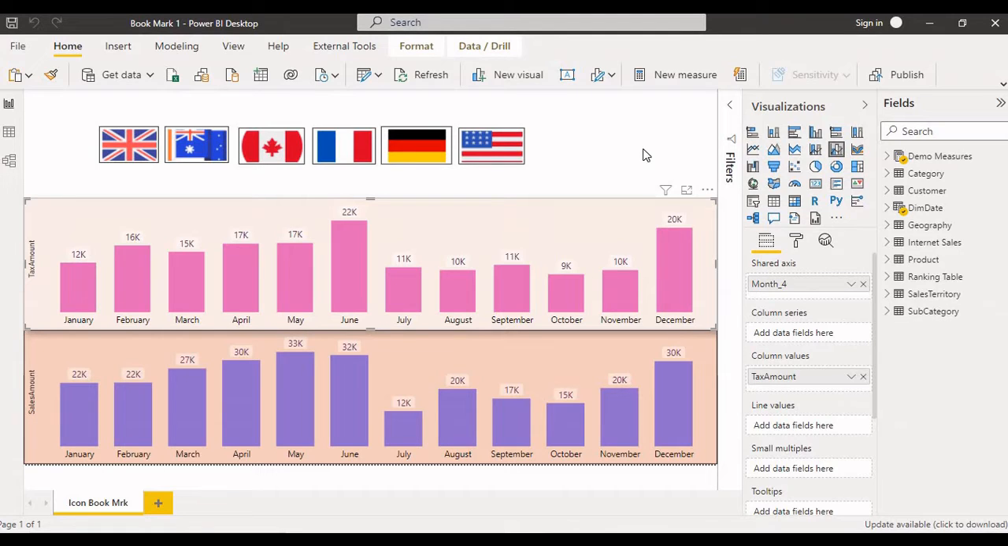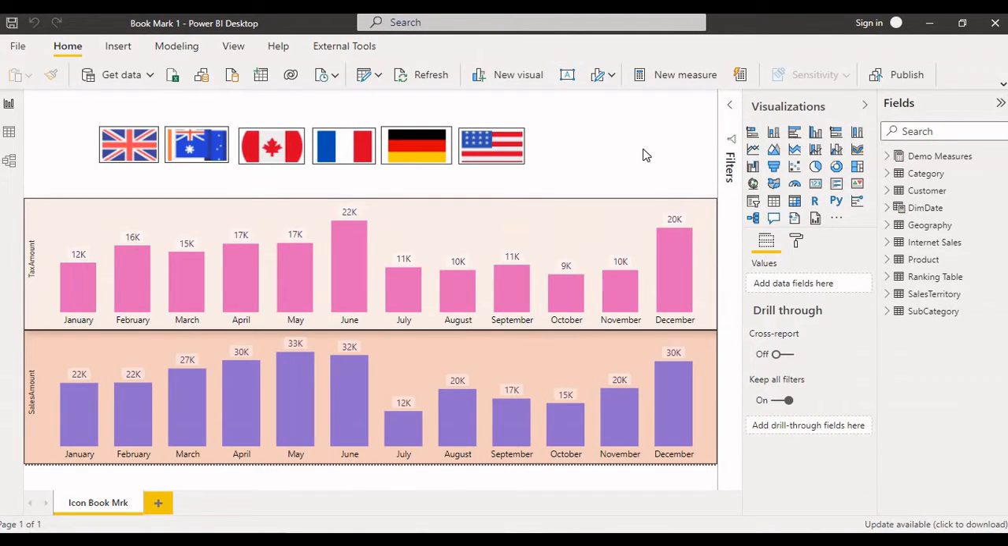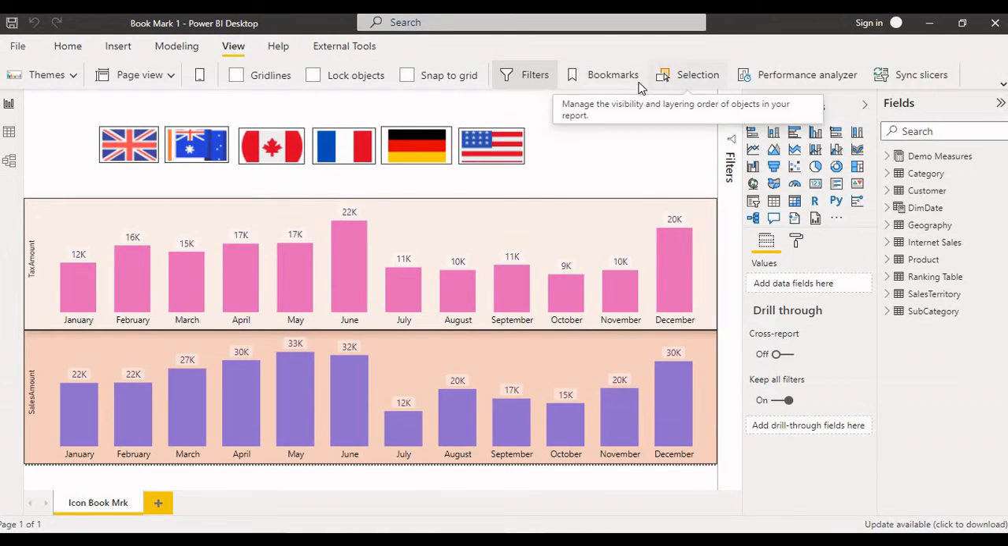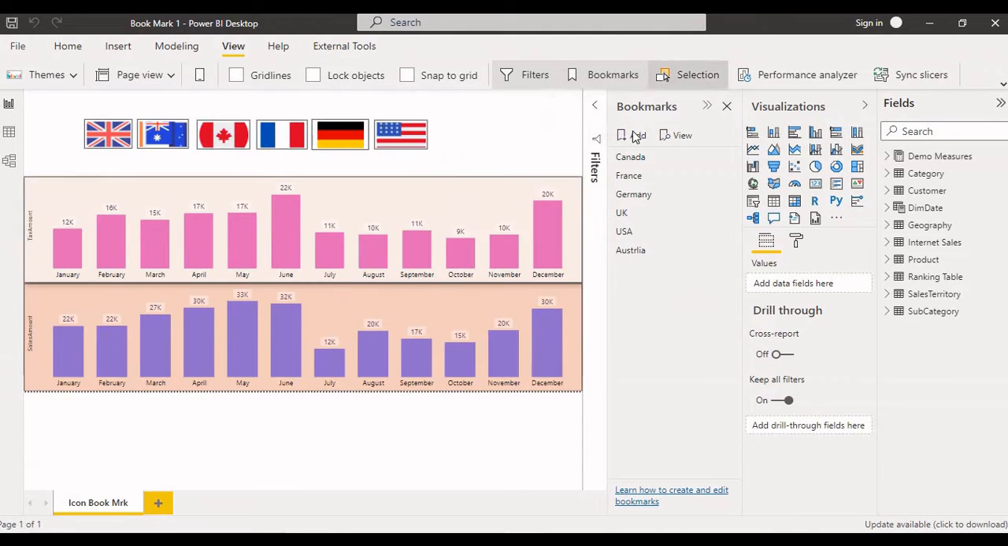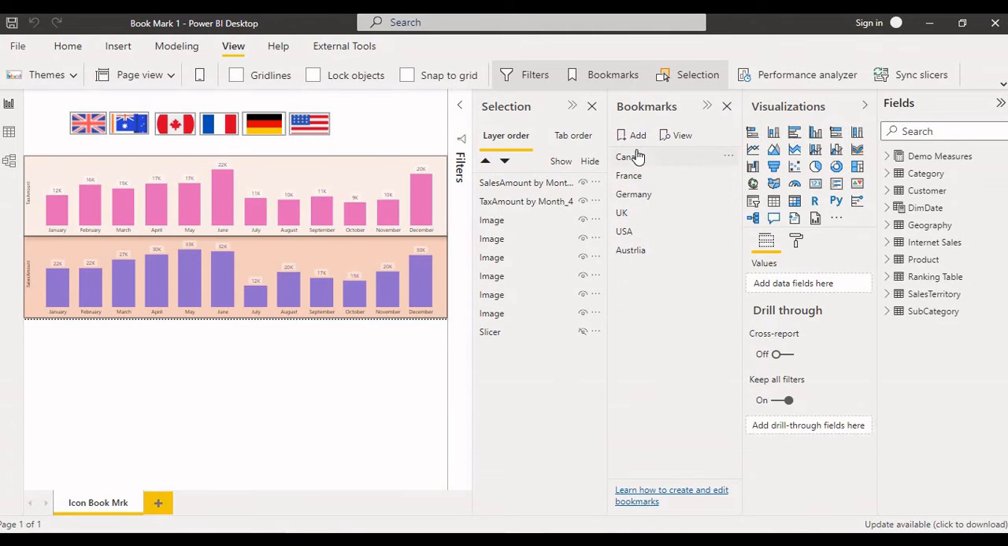We'll try to understand what bookmarks I have created. First, go to the View tab. Here we can see the bookmarks as well as the selection pane, so just click on both. Now you can see there are 6 bookmarks I have created: Canada, France, Germany, UK, USA, and Australia.